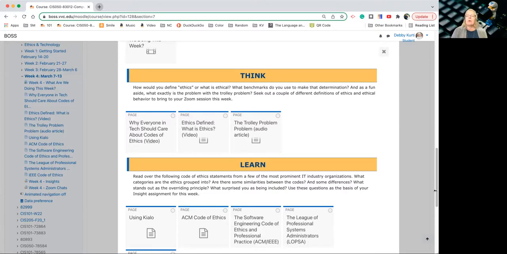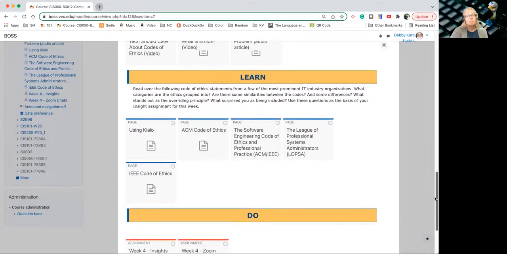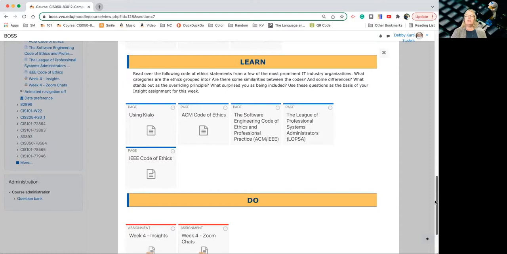And then there's this trolley problem. I think you'll find that interesting, because there's a problem with the trolley problem, and that's going to be one of our topics this week in Zoom. Down in the Learn section, I'm going to work backwards. There are 3 different organizations that have to do with technology in some manner. And they all have a code of ethics. So I want you to go through those. I want you to read those. I want you to find what's common, find what's different. See if you can start making some categorizations of things that in technology are considered ethical behavior.